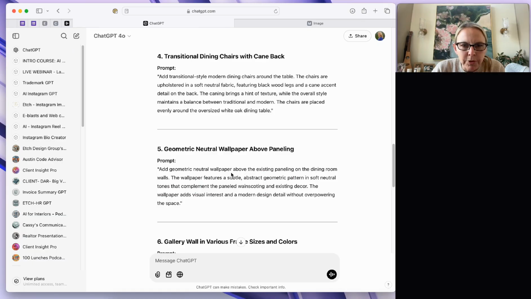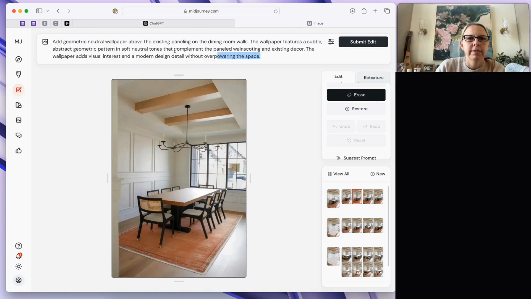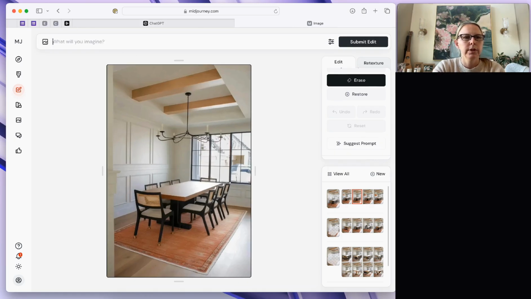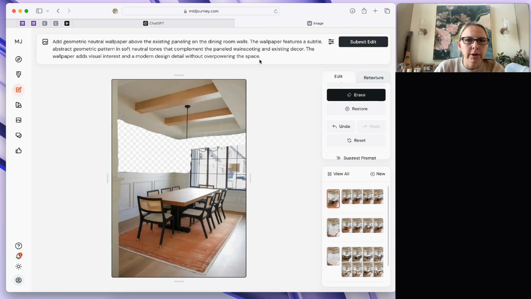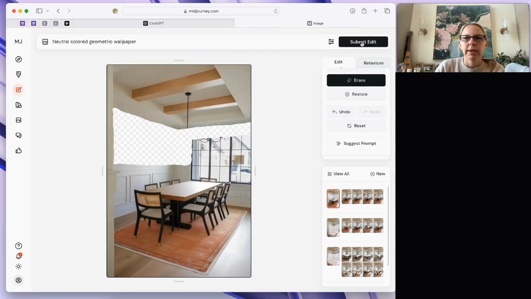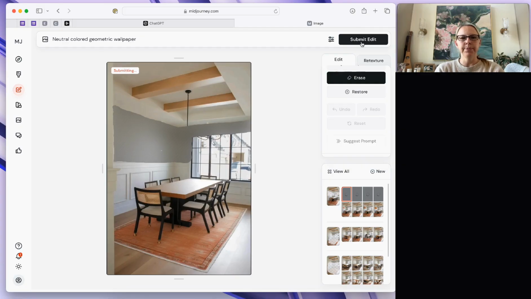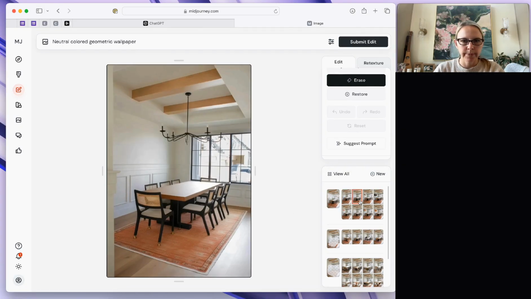Add geometric natural wallpaper above the existing paneling. Maybe we just go here and we just say neutral colored geometric wallpaper. Although I just realized I'm not where I need to be. I need to go back here and submit my edit. Okay, it's just adding some other things on here.